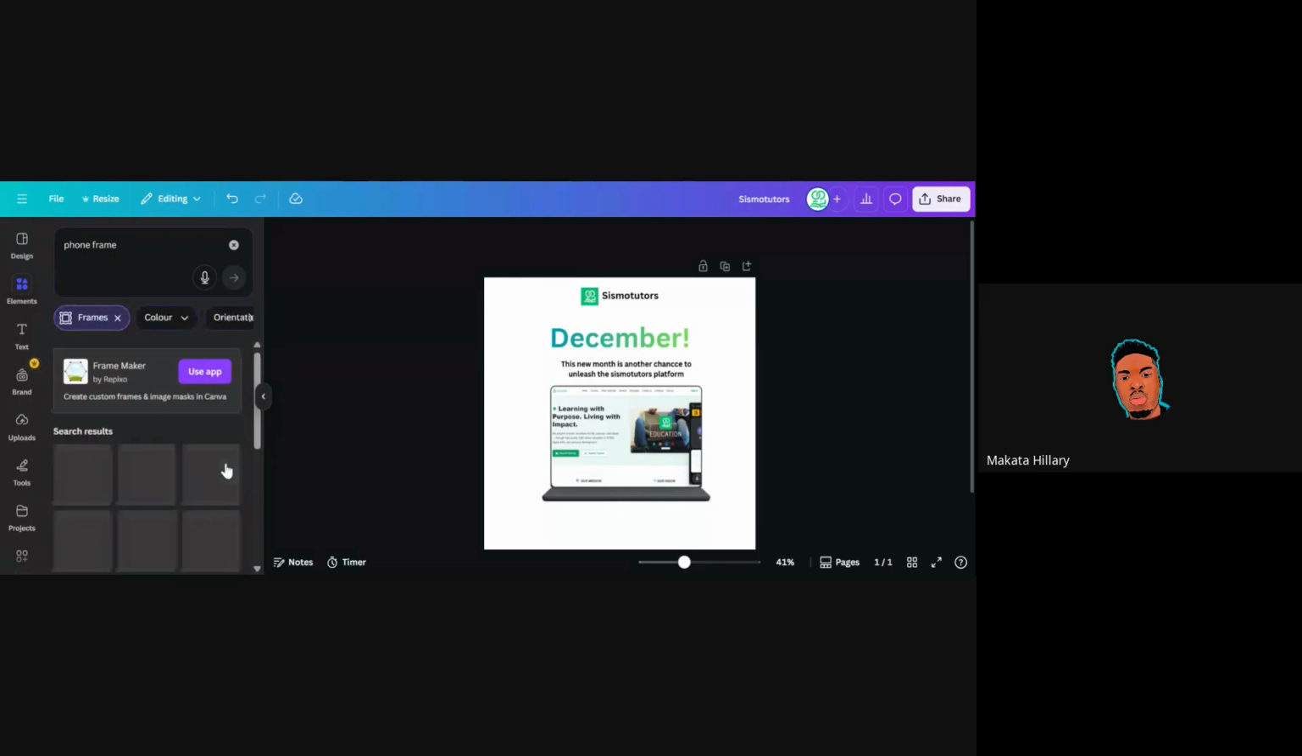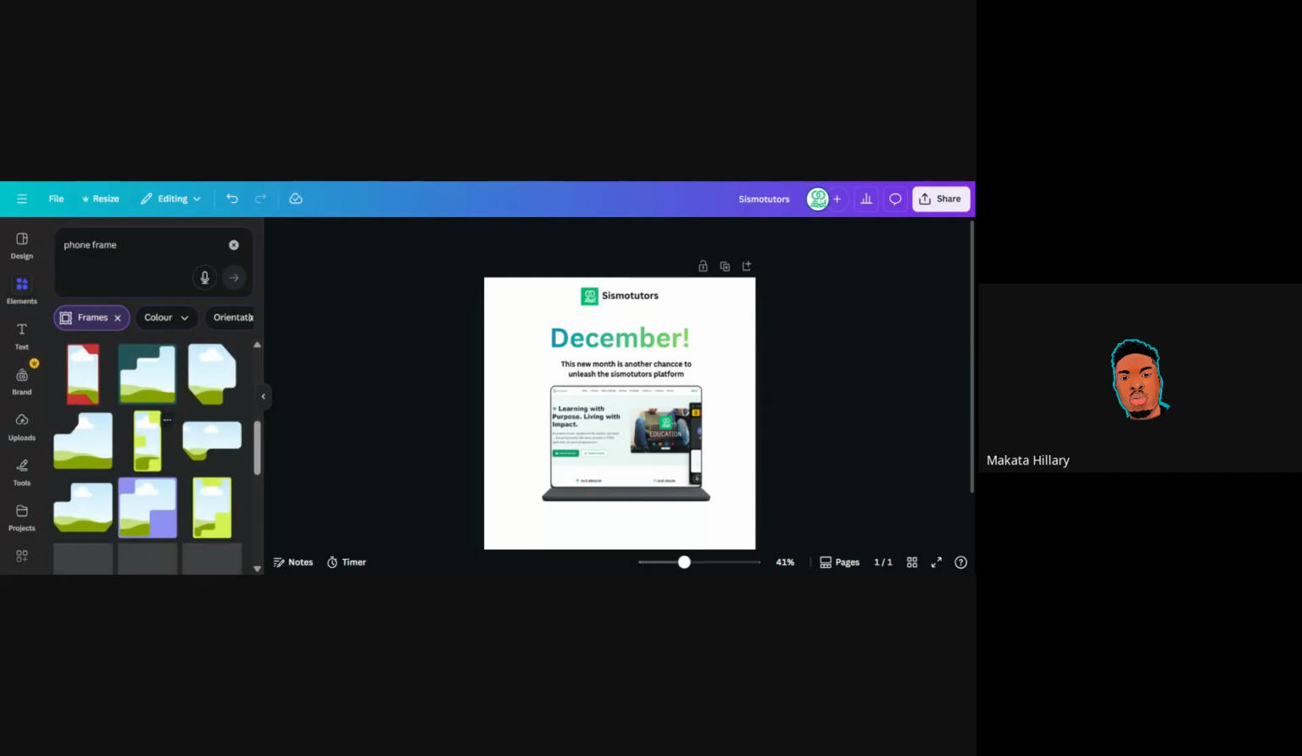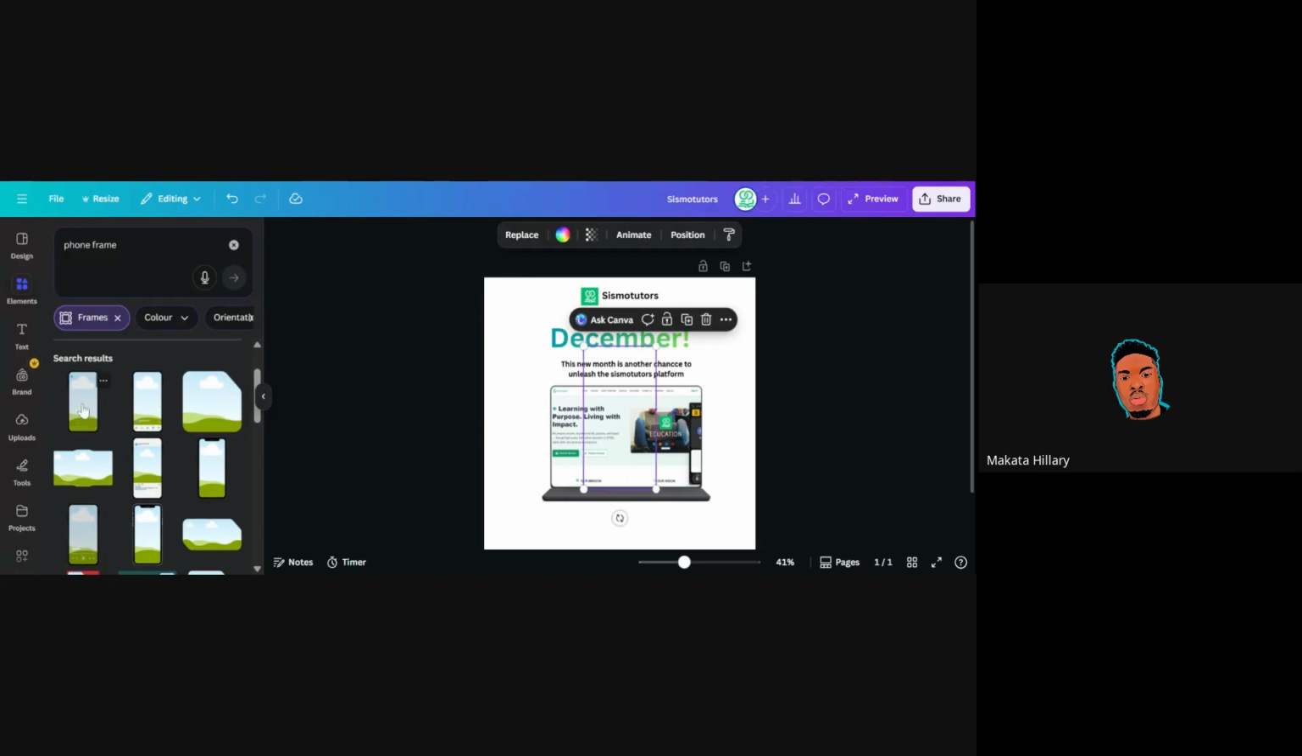That's under frames. You see phones like this, or you can search for laptop frames also. Instead of searching for mockup, you can search for frame. Now I'm going to add this particular phone.